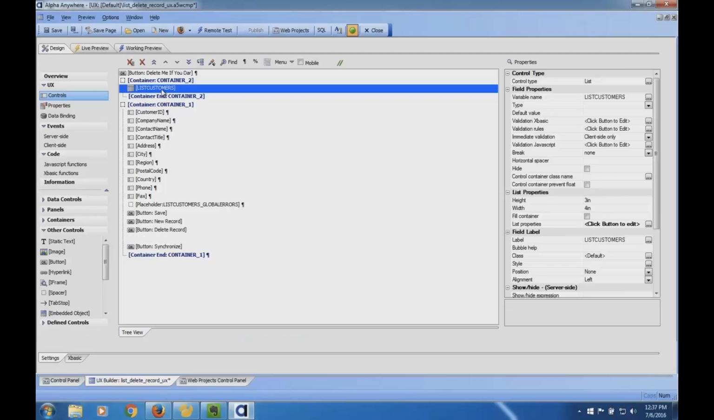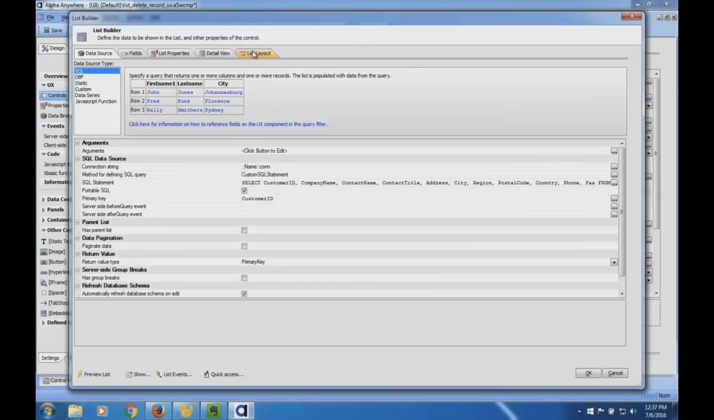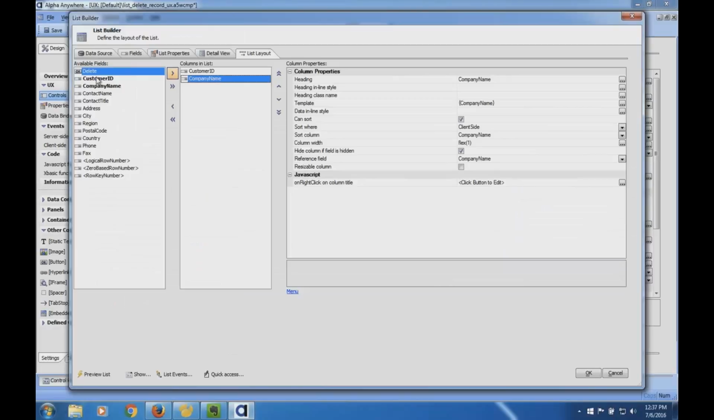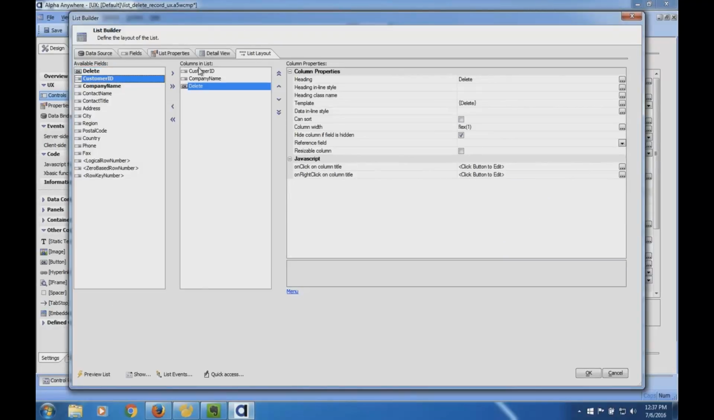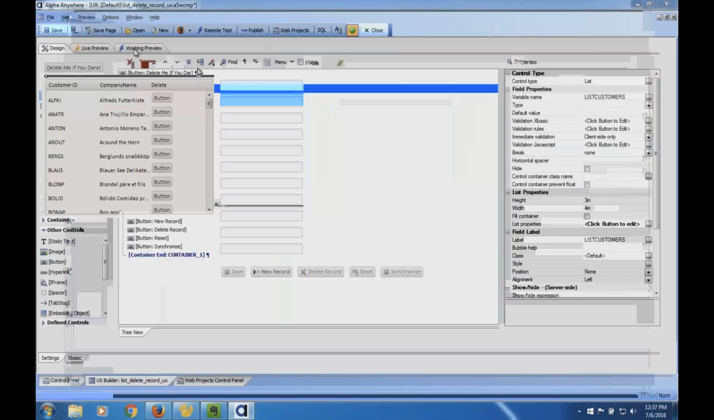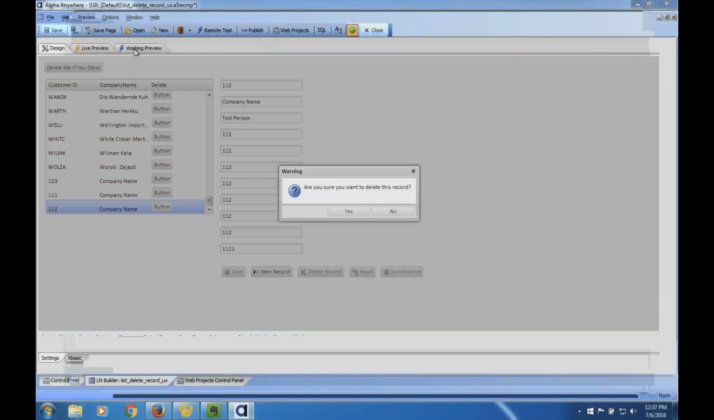So we're going to go back into list of customers. I'm going to go to list layout, and now I'm going to take this button, and I'm going to add it to my columns in my list. And I'm going to click OK. So now, when I go into the work preview, you'll notice now I have a button on each one of them, and let's see if it works. There we go. Voila.